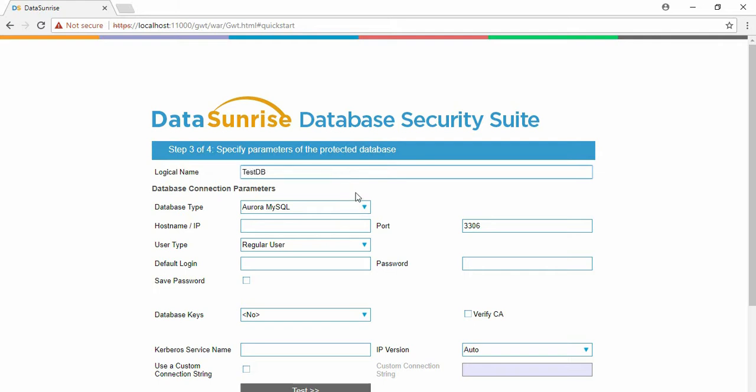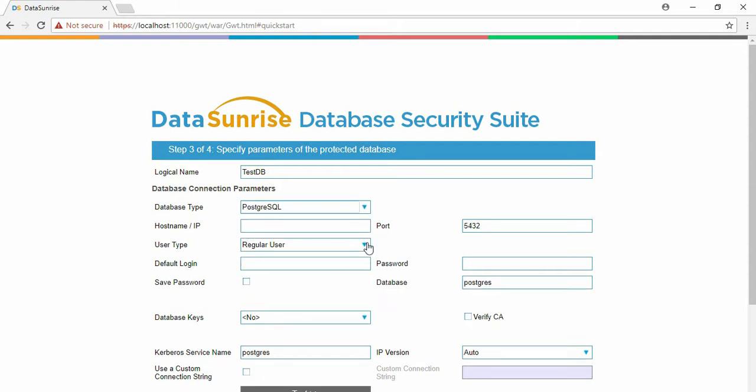Then select Database Type from the drop-down list. For this video, we'll be using the PostgreSQL sample database mentioned earlier. Please note that the port text field is auto-completed. The database text field is auto-completed too. This field contains the name of a target database. It is required for connection testing in case access to the master database is restricted for the user credentials.